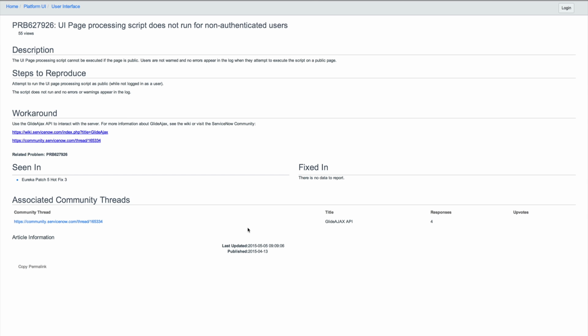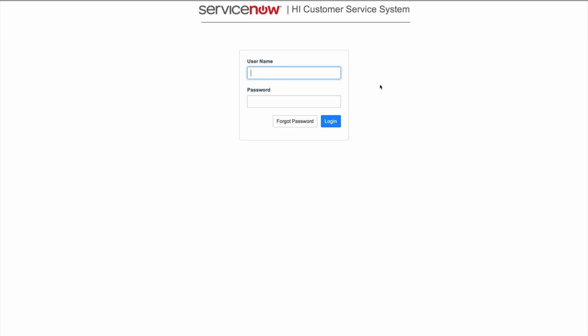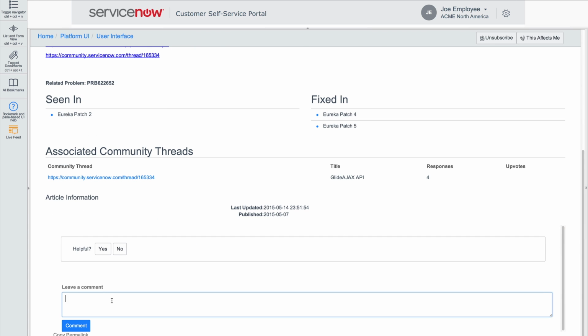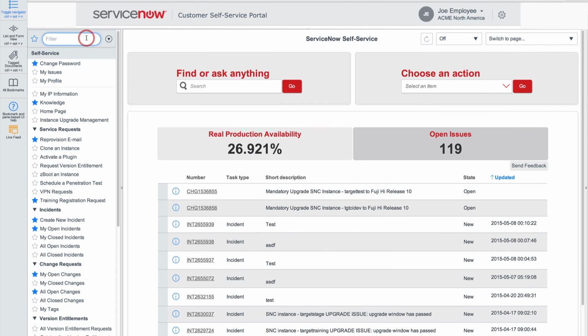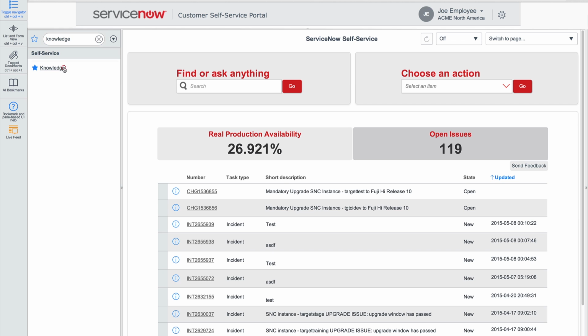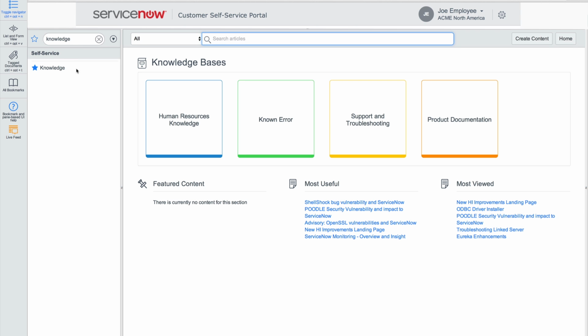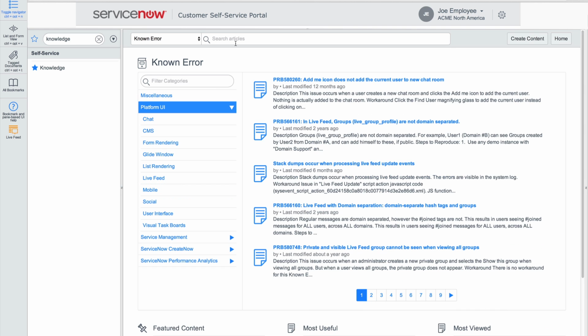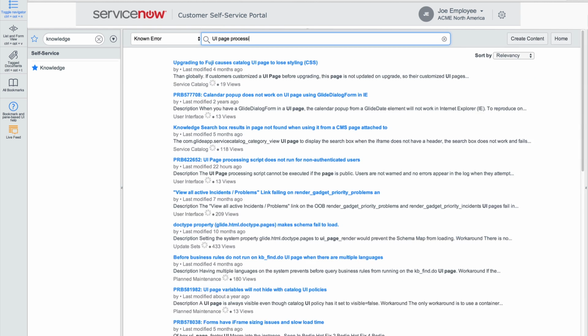Note that if you are not logged in already, you can log into the page with your High credentials and then subscribe to the error or add comments. We can also search for known errors several ways in High. First, we can access the Known Error database via the knowledge base. On the Known Error page, we can search by category, or we can enter a phrase in the search field.